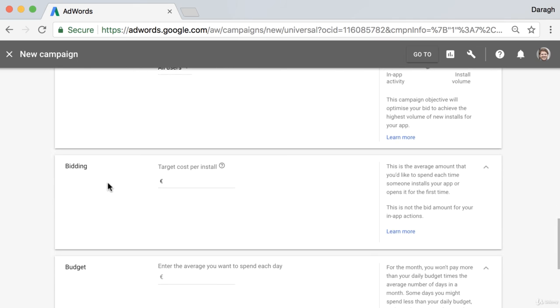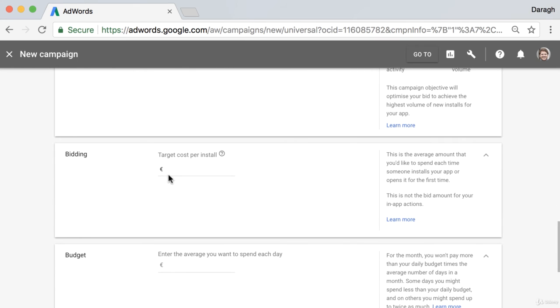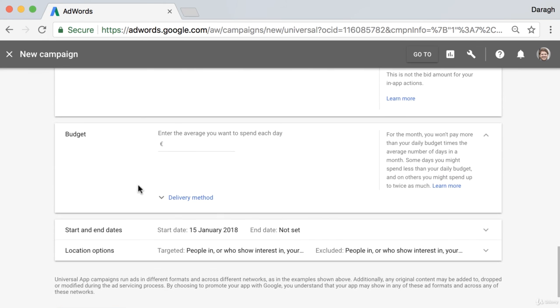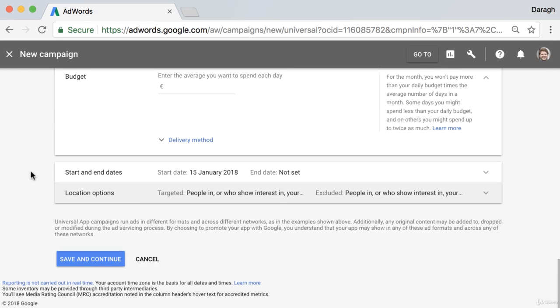activity. Now moving on down, we set our bids, and so we can put that bid in, and then our daily budget as well. And then we can set our campaign dates. And then once we're done, we can go ahead and click save and continue.